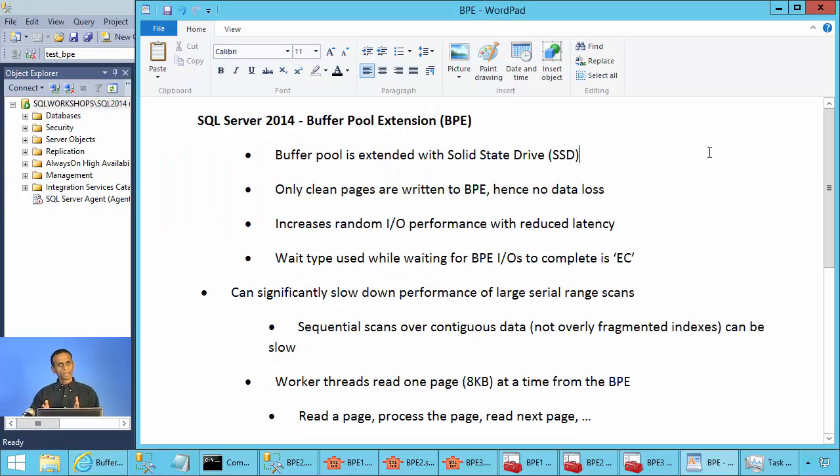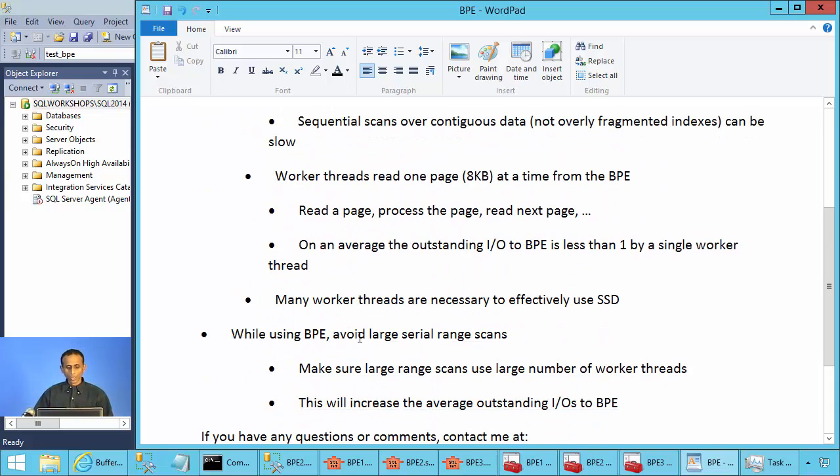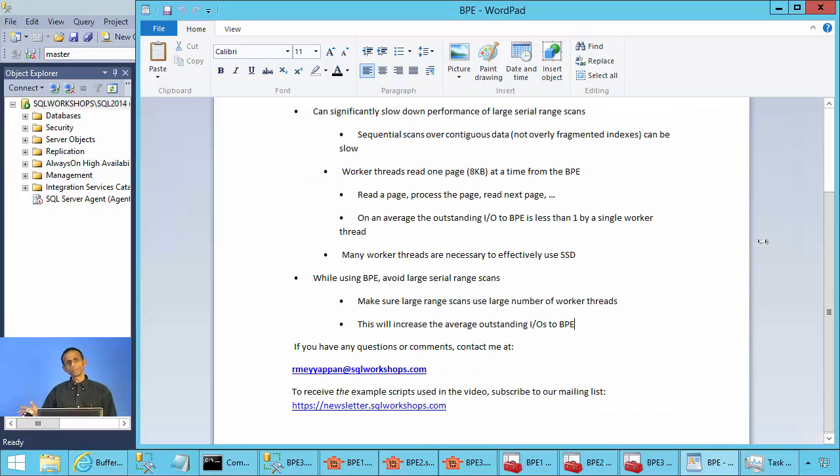What I would recommend, in case you are using buffer pool extension, avoid large serial range scans. If you have to do large range scans, make sure you have enough worker threads, that is, you are not running with MAXDOP 1, to take advantage of your buffer pool extension, the SSD drive. When SQL Server is waiting to read from buffer pool extension, the wait type is EC.